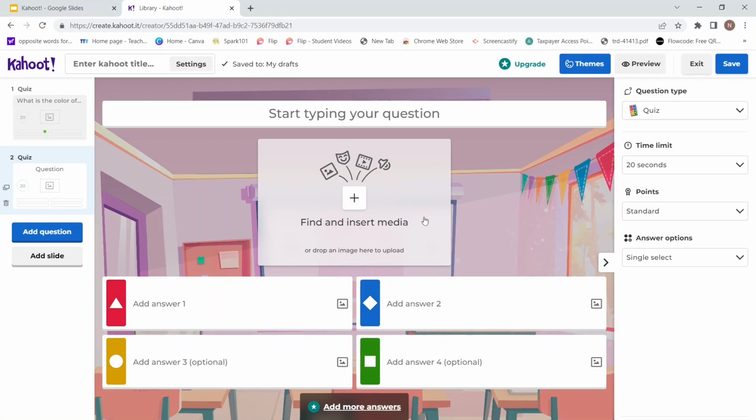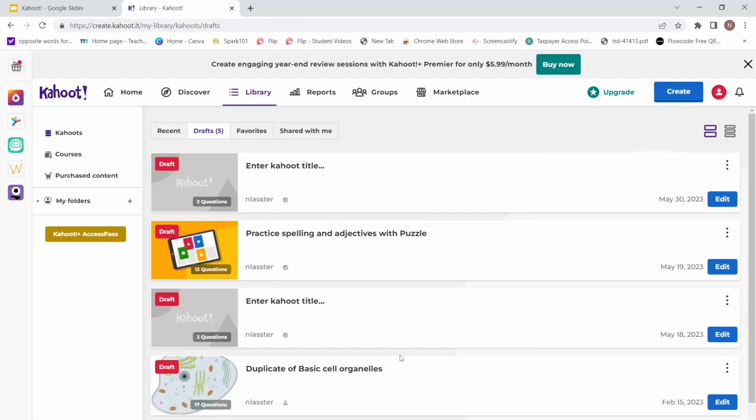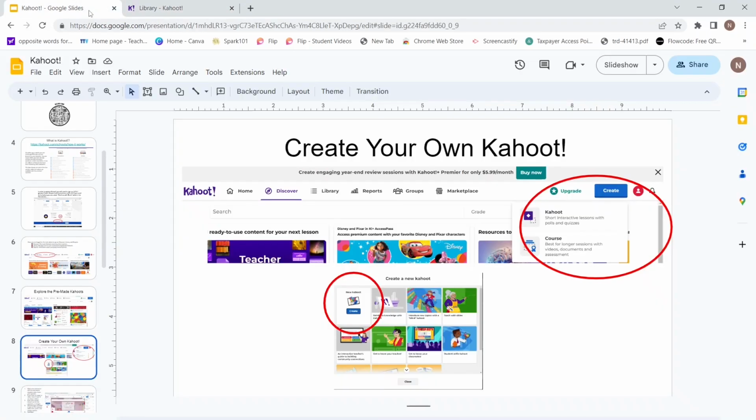Once you've got it complete, or you need to stop for a while before you come back to it, you can click on save. It says I can't save it yet because my question 2 is missing everything. So let's just say keep as draft. And then this is it right here. Okay, so let's go on.